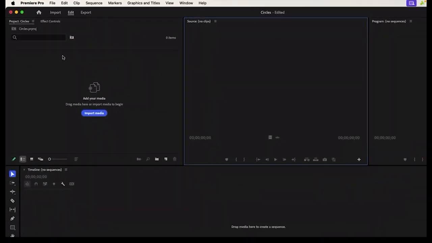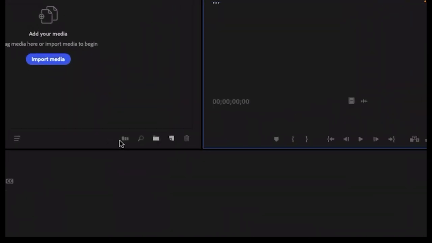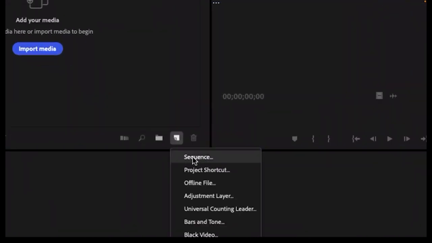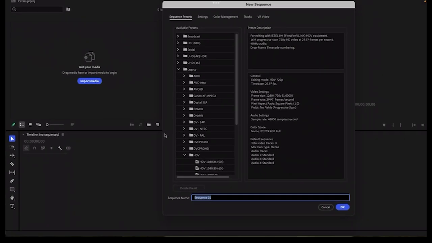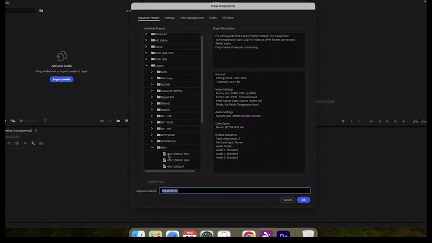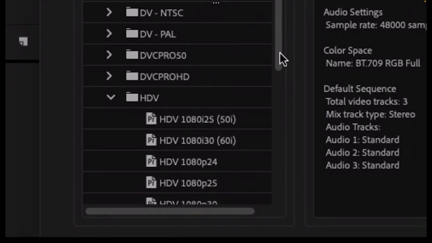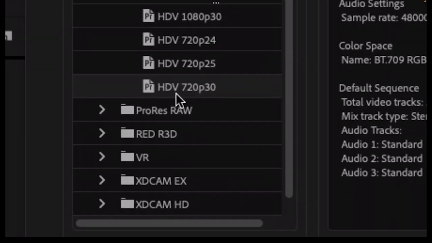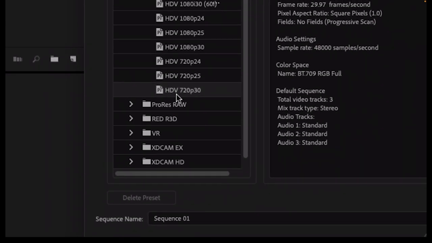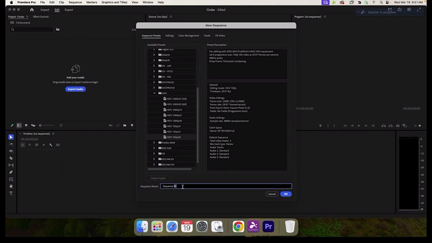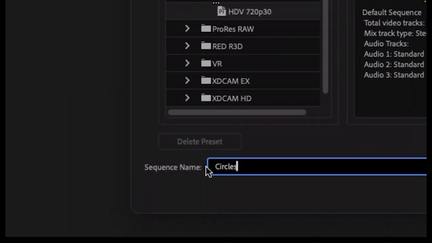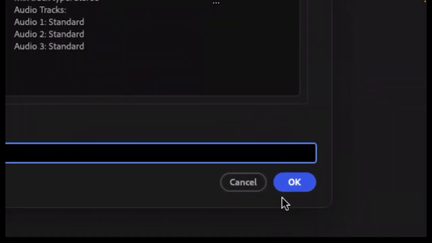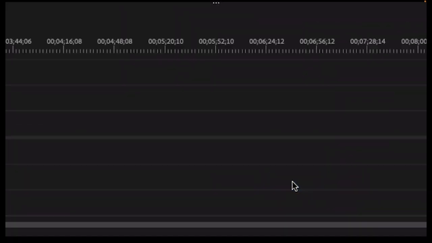Okay, so then what you're going to do is create a sequence. Right here, click over there, click on sequence. Then on the bottom over here, you should see HDV, all the way down to where it says HDV 720p. Let's call the sequence name circles. All right, then press OK, and you should have this.